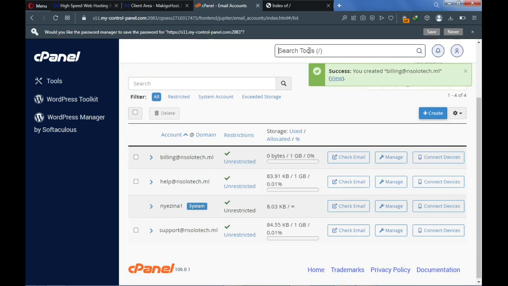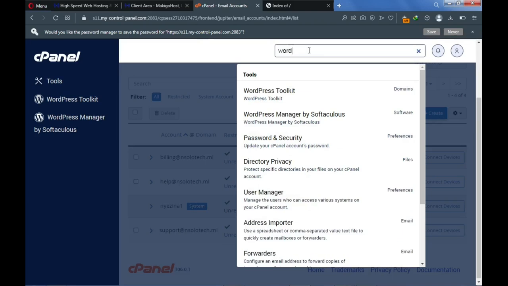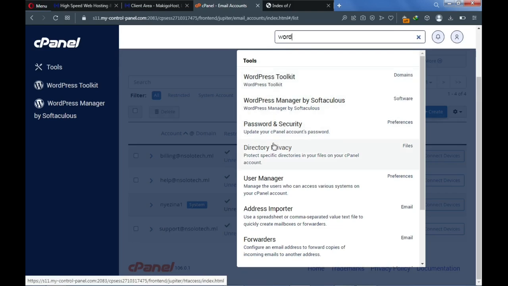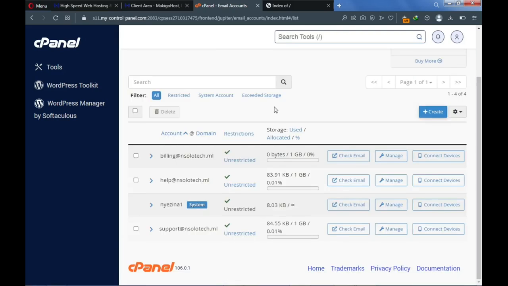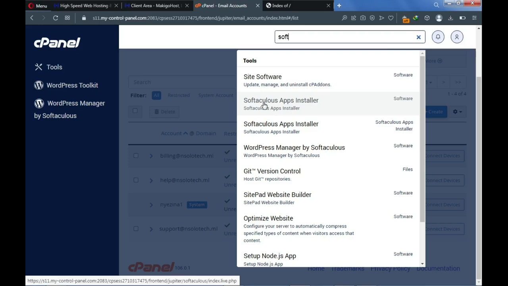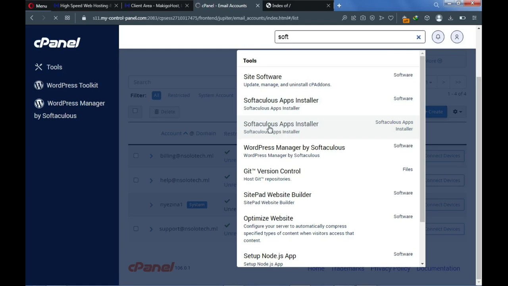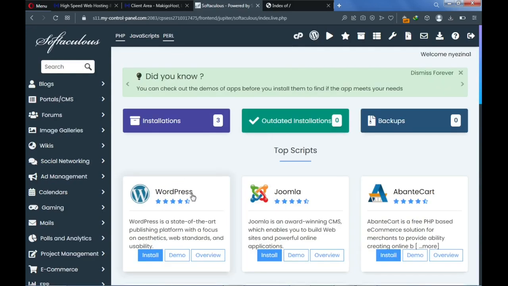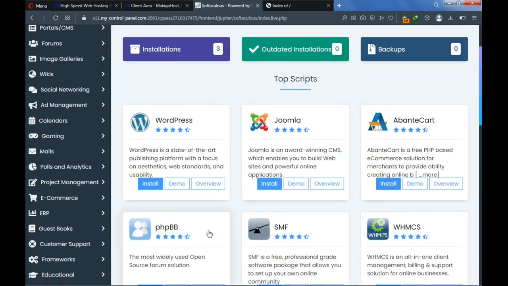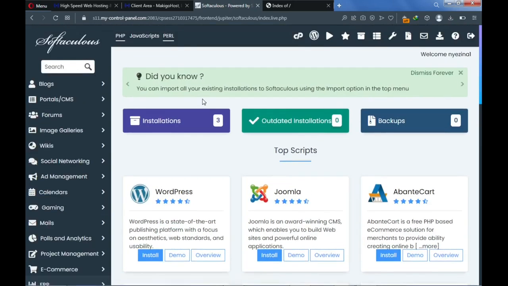Maybe you're also looking for software like WordPress. What you do is just type WordPress and it will bring it up. You can click here to go to WordPress. The same thing applies to other important software, such as the Softaculous Apps Installer. This is the way you install other scripts. When you click on Softaculous Apps Installer, this is where all your software will be. The first one happens to be WordPress, Joomla, AbanteCart, PHP, and other things. So that's where they are, and that's cPanel for you.